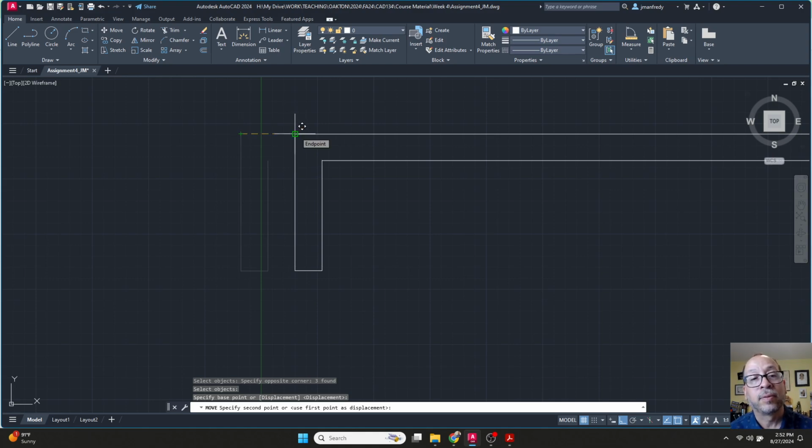This is how you want to draft. You never want to guess if you're near the corner. You want to snap onto the corner using these OSNAP little tools. Click. That makes the drafting perfect.